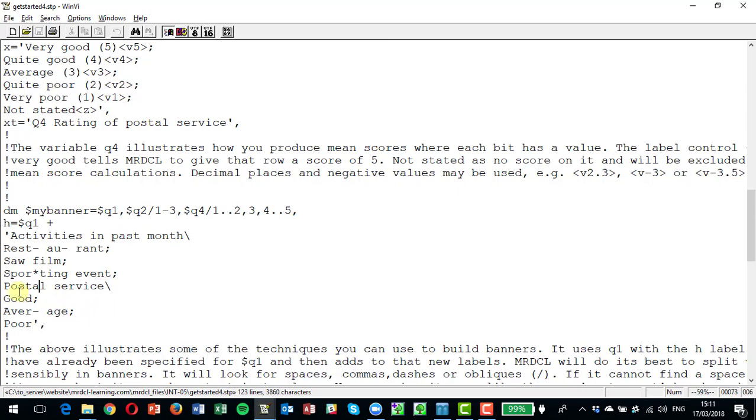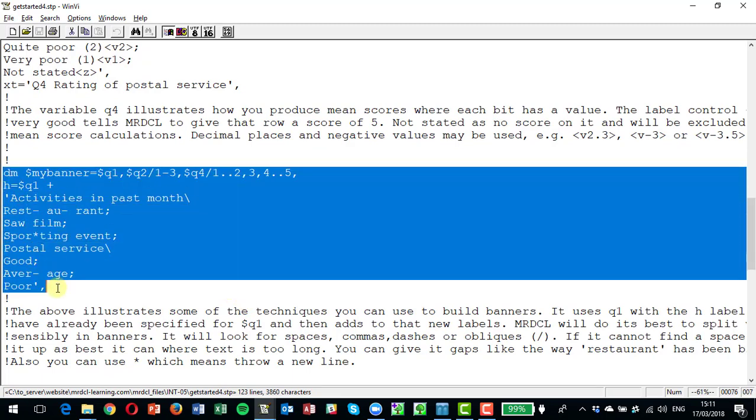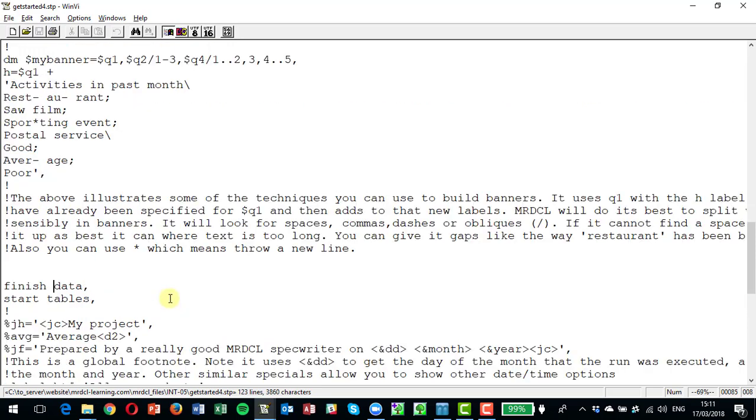Then I come to question 4, the postal service being rated good, average or poor. So that's shown you how to set up a banner, and that can be many more columns than that. It can actually be up to 9,999 items in there that you can tabulate by. Again, MRDCL, if you're producing a text file, will automatically throw new pages if it can't fit anything on one page. And if it can, it will look for a break in the headings to find a way of splitting the table sensibly so they look good when they come out. All right, so that's my data stage.